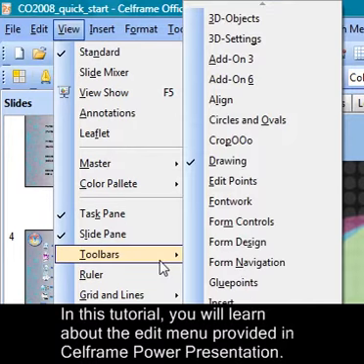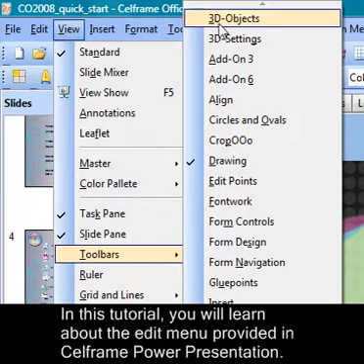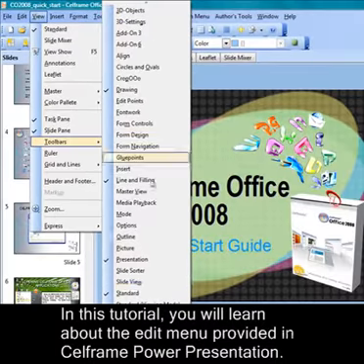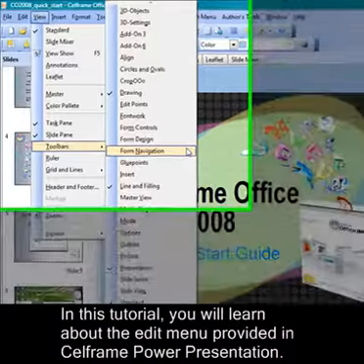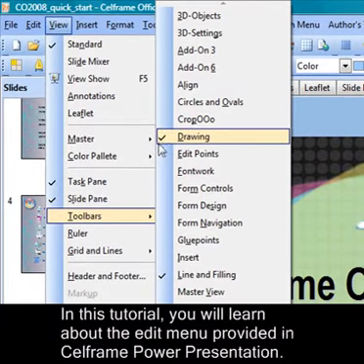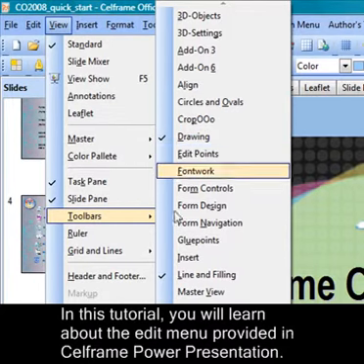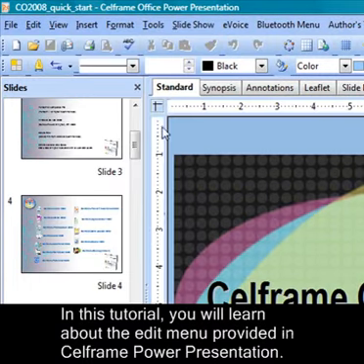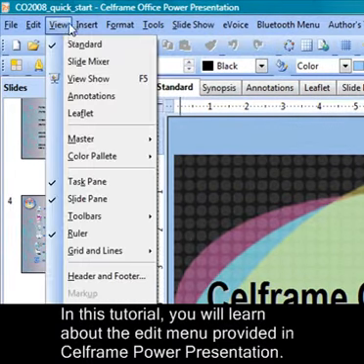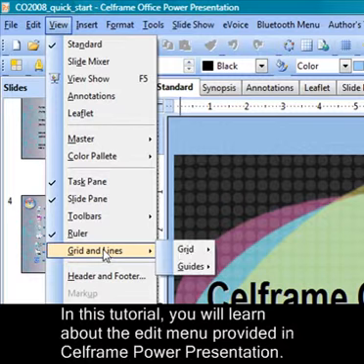Then you have toolbars. You can put the kind of toolbars that you want to place into your toolbar options, in which you can choose whether you want to have 3D object setting. Any of this, just click on it and there'll be a tick mark beside your chosen option to indicate that this particular toolbar has been added in. Then you can choose to have ruler. This is the ruler.